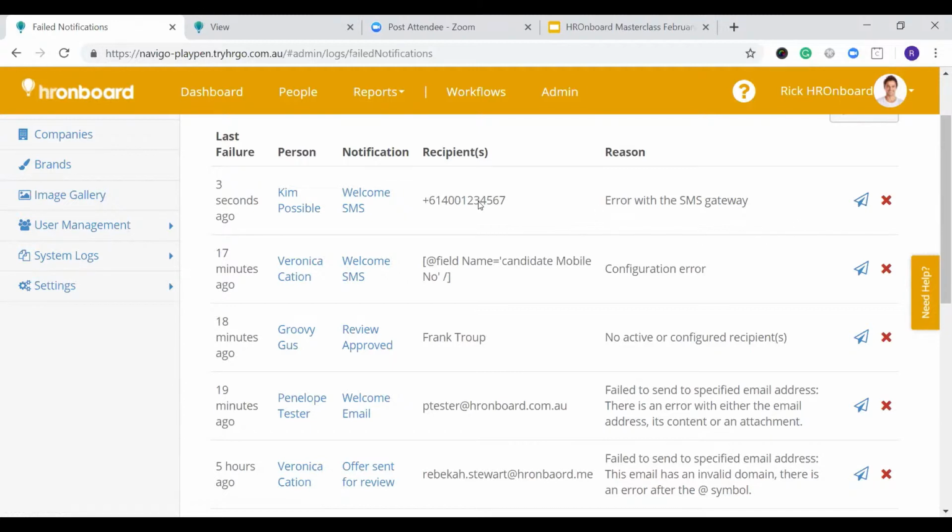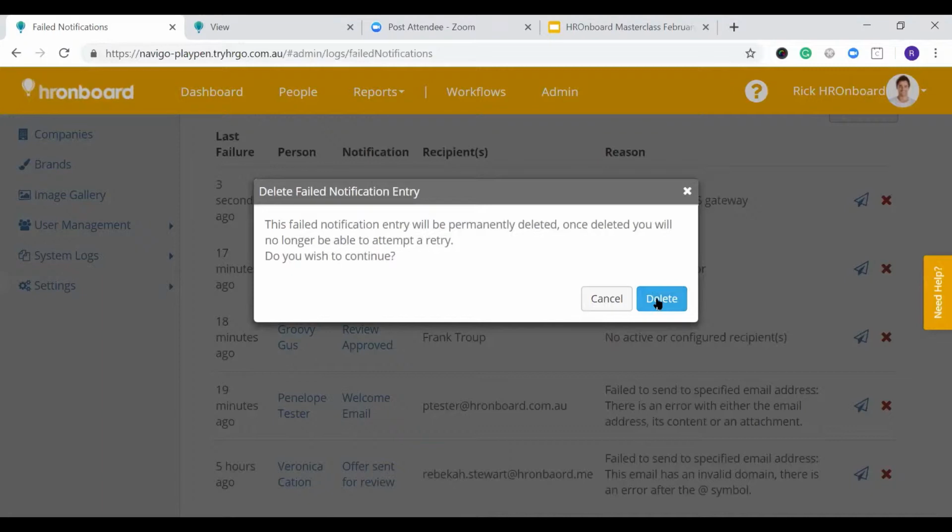My advice is to have a look at the notification you are resending. Because if you can see that Kim has already accepted her offer, there wouldn't really be a good time to resend her welcome SMS. So just keep in the back of your mind with these notifications: if they have failed, are they still necessary to go out? And if they're not necessary, can you just delete them? Yeah, so you can delete them. Say Kim has completed her offer, this SMS is no longer going to be useful, so we can just delete that one in there as well.